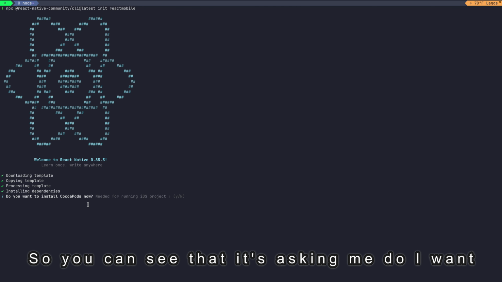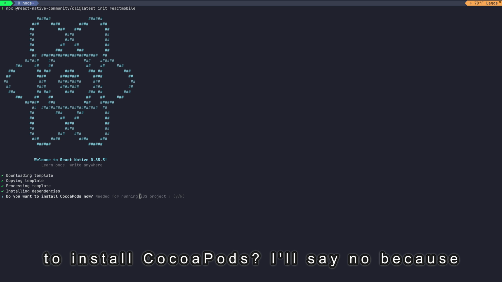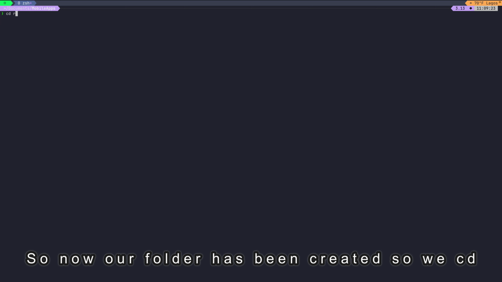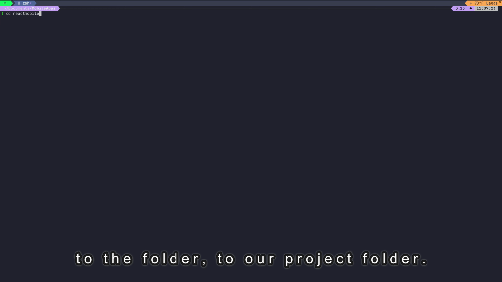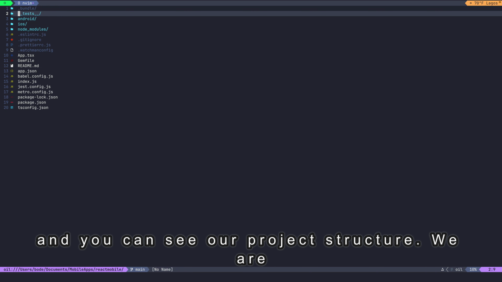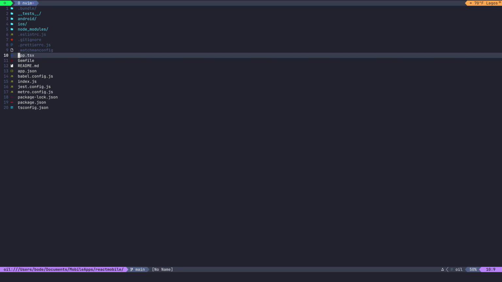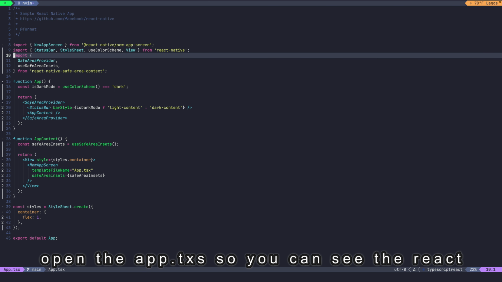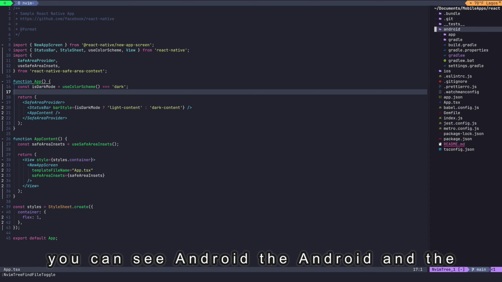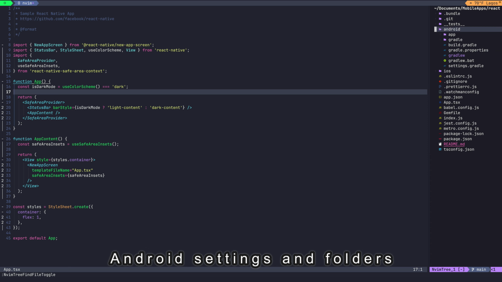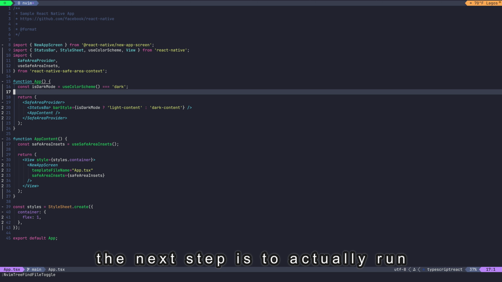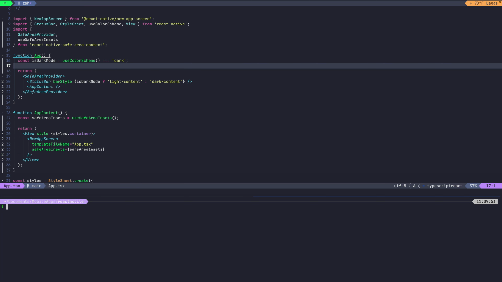So you can see that it's asking me, do I want to install CocoaPods? I'll say no, because we are not creating for iOS yet. So now our folder has been created, so we cd to our project folder. So now let's open it in our editor, and you can see our project structure. We open the App.tsx, so you can see the React Native code. So you can see the project folder, you can see Android, the Android settings and folders. So anyways, now that we have this, the next step is to actually run our code.